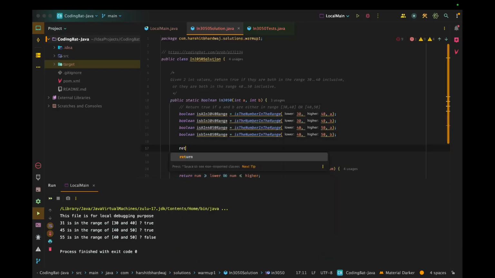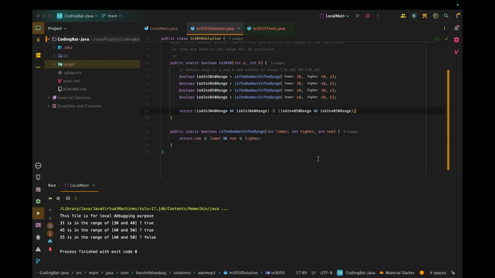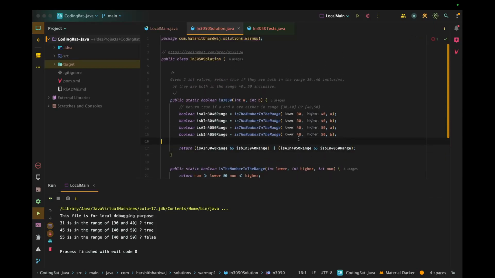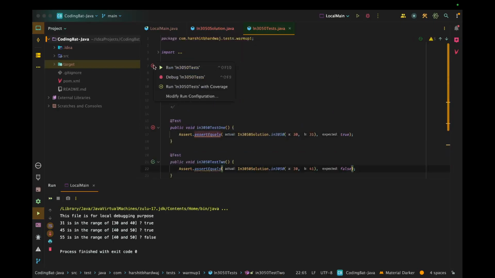So we now just need to return either A should be in the 30 to 40 range as well as B should also be lying in that range only, or A should be in the 40 to 50 range as well as B should also be lying in that range. Okay. Looks fine to me. Let's try executing the test cases now.